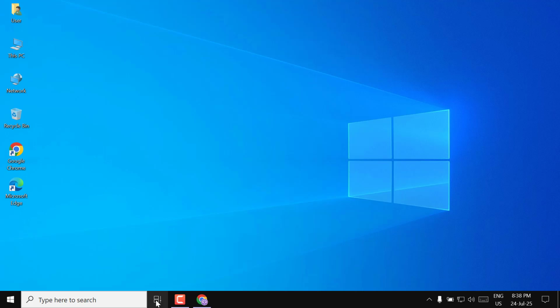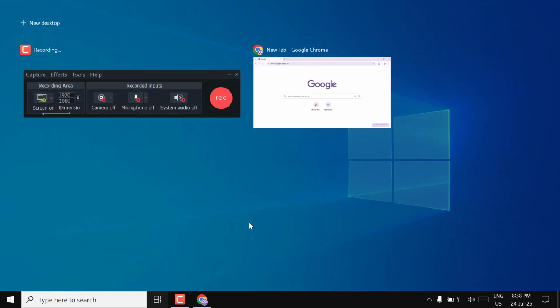After that, you'll notice a new icon appears next to the search box. That's the Task View button. Finally, click on that Task View icon to see all your open windows and access virtual desktops.